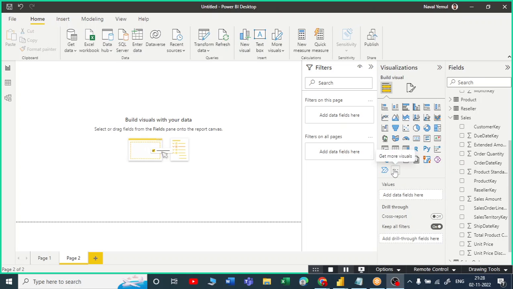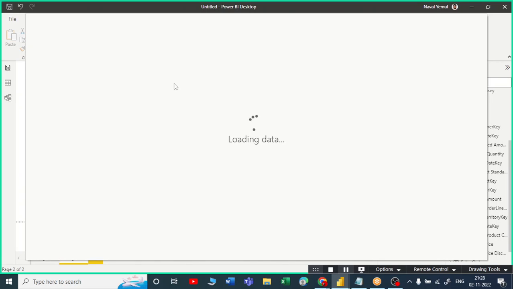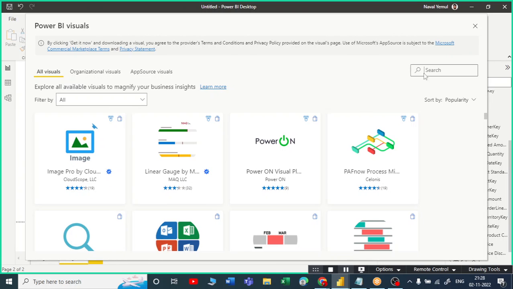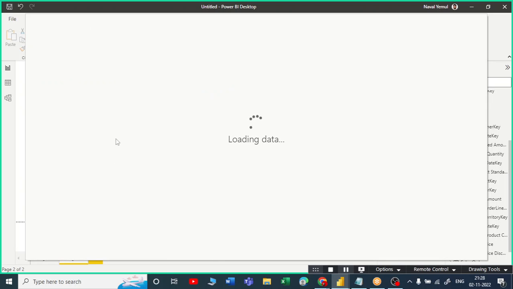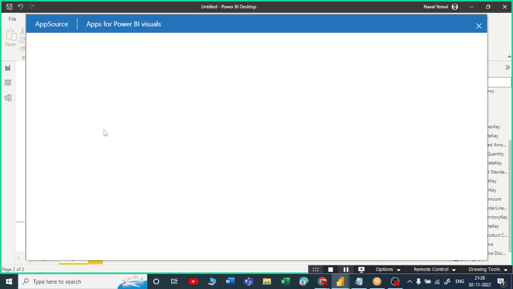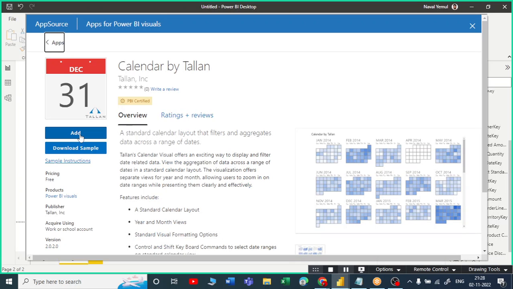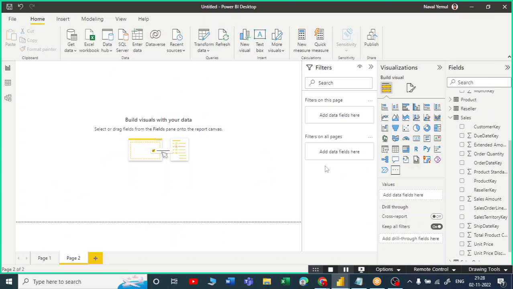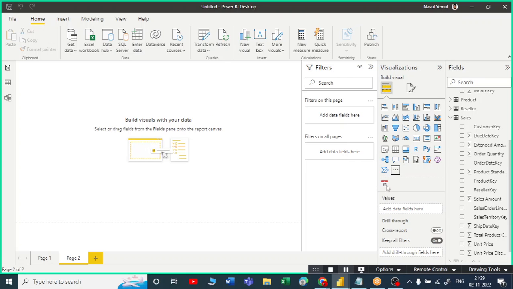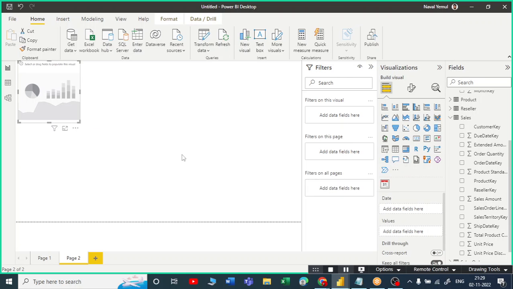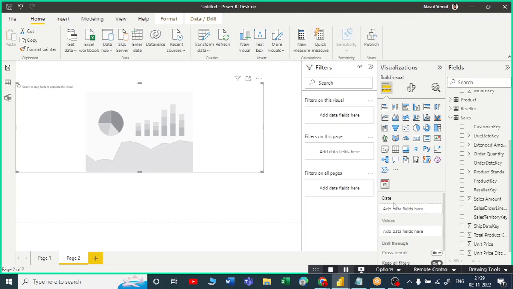Let us start this calendar visual on this Adventure Works dataset. So go to the custom visuals and you can just type Tallan calendar, and you can just use this calendar. Just click on add here. Once you click on add, your custom visual will be imported here. You just click on this and it is asking you only two values: the dates, you can see here, and the values here.